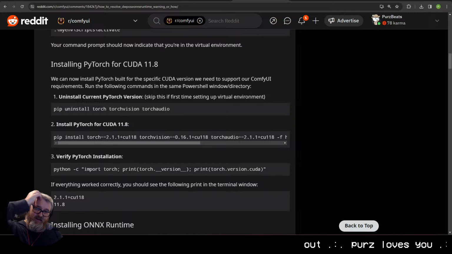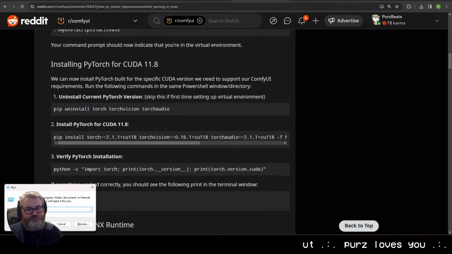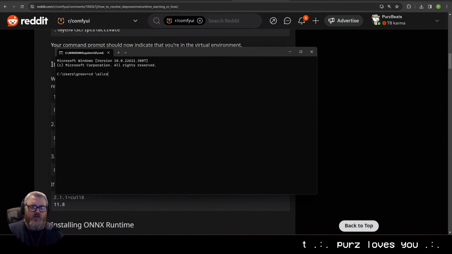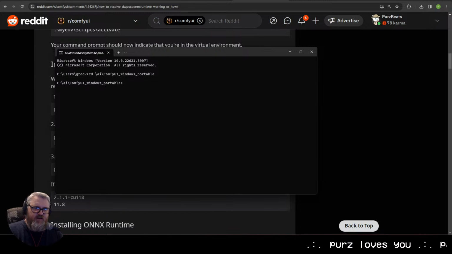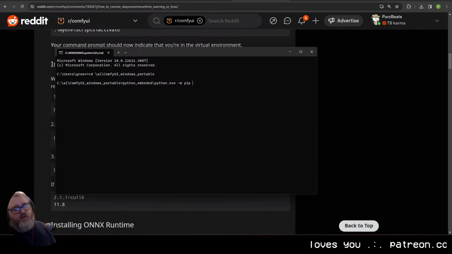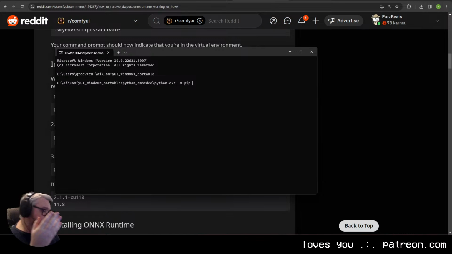So in order to do this, you change directory, cd, into your Comfy folder. And when you want to access pip and stuff for Comfy and you have the portable install, you actually go to python_embedded and then in there, python.exe -m pip and then your command. That's so that it accesses all the Python stuff in your Comfy virtual environment.